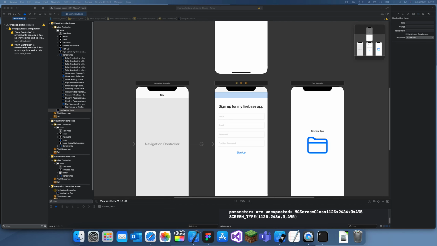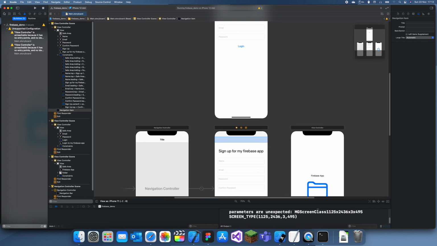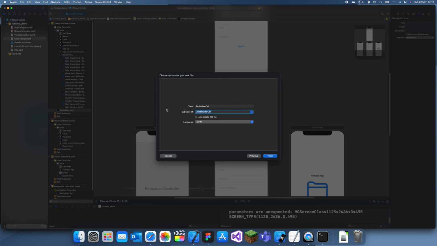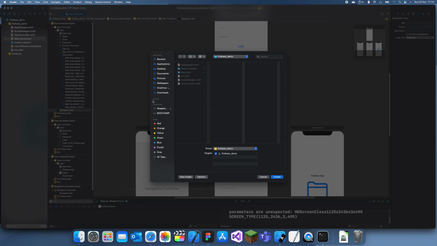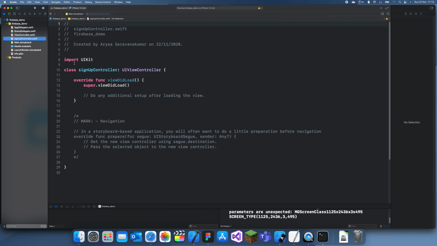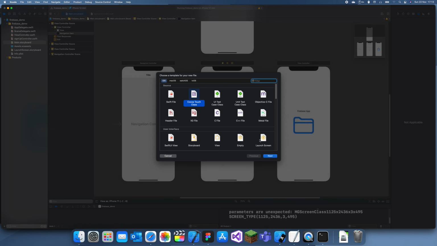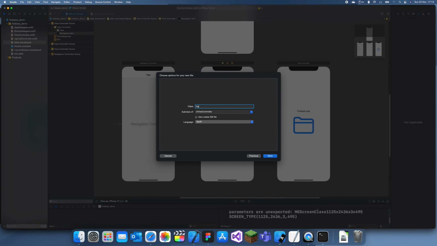We're going to have to create different new Swift files for this. So what I'm going to do is just go here and create two new files. So new file, view controller, UI view controller. And I'll name this sign up controller. There we go. And I'll create a new one, and we'll name this one login controller.